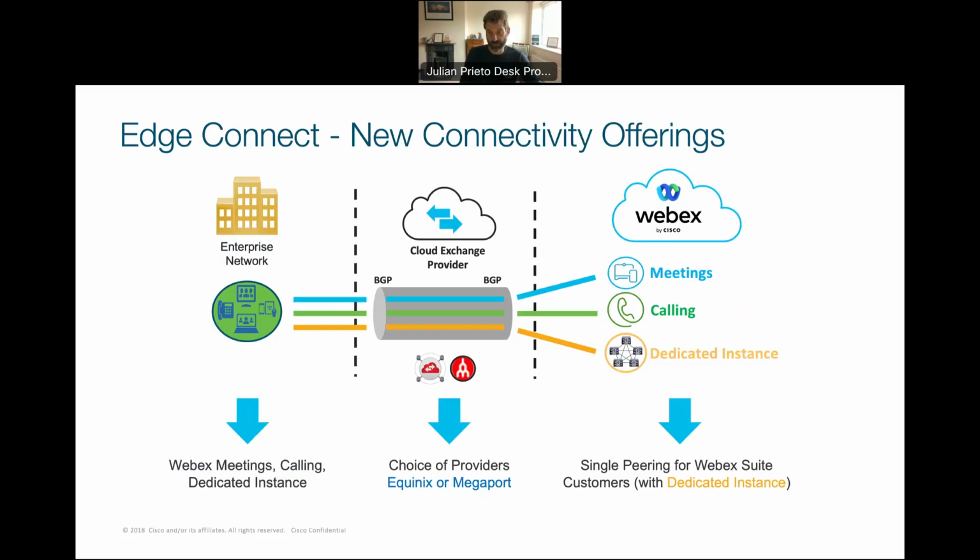As I mentioned previously, dedicated instance does require separate Equinix Fabric virtual circuits or Megaport virtual circuits compared to WebEx meetings and WebEx calling multi-tenant. So we are going to be providing a single peering, a single set of Equinix Fabric virtual circuits for connecting to all of these services in the WebEx Suite.